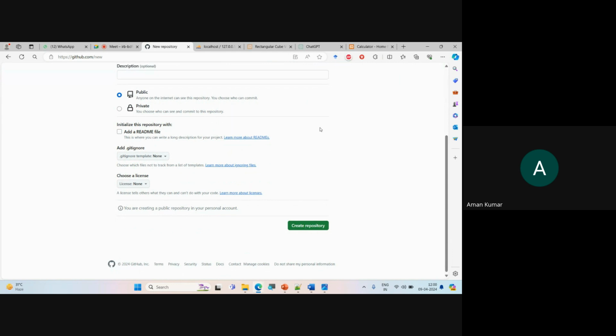That depends on you. It can be public or private. That depends on, if anyone wants to see it on the internet, it should be public. If you want to add a contributor privately, then it should be private.